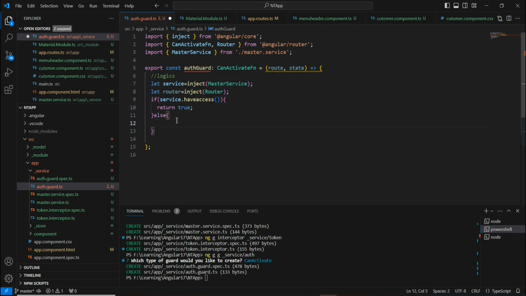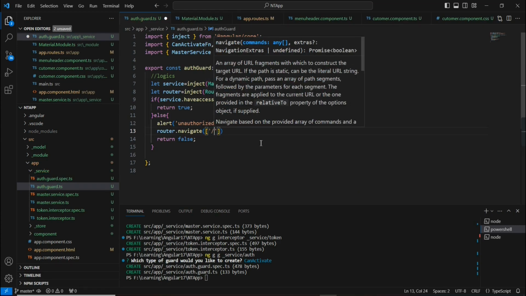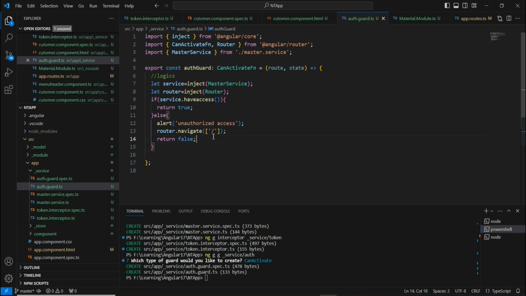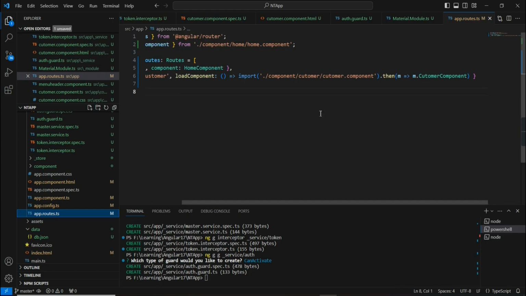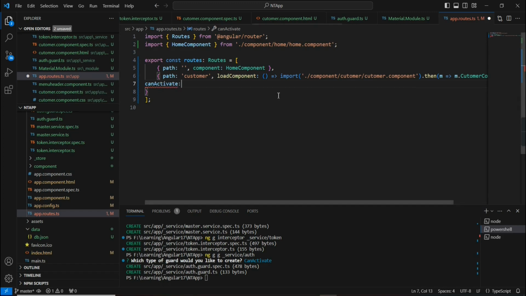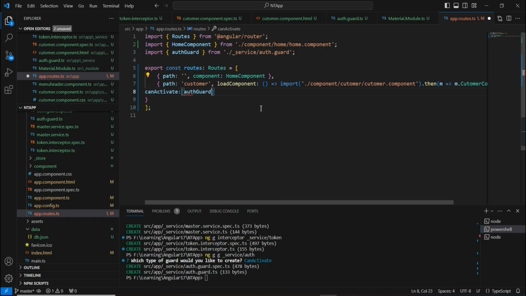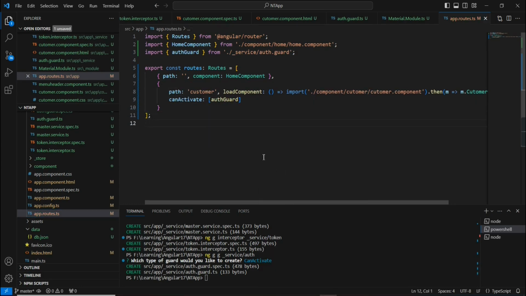In this else scenario, we can return false and give one alert message and redirect to the home page. Okay, now this is fine. The next important thing is we have to use this Auth guard in our routing side. We can apply it for this customer only. canActivate, we can use this Auth guard. Let me format this one.